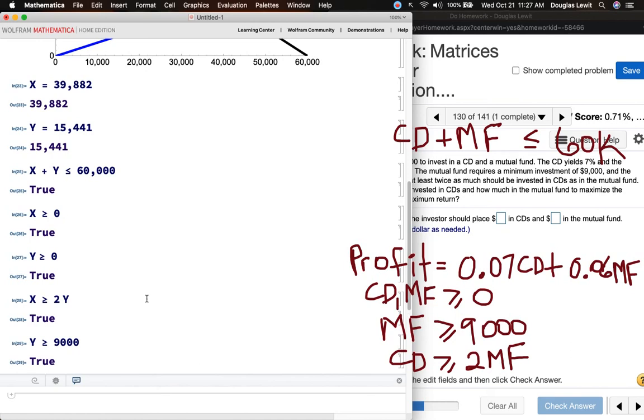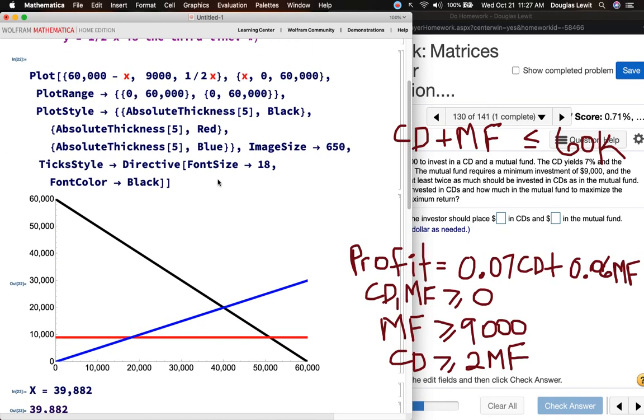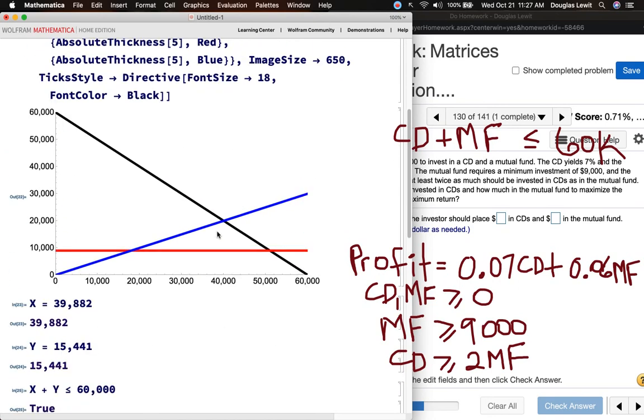So it looks as if this is my region. Now, for some reason, I don't know why Mathematica did not plot it. That's very strange, but we have the lines and we know what our corner points are, so I'm not going to worry about that right now. These are the corner points right over here.